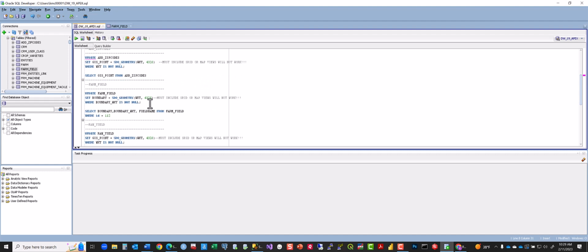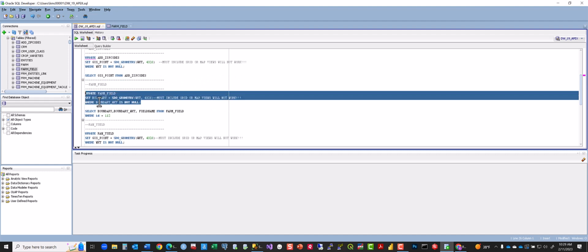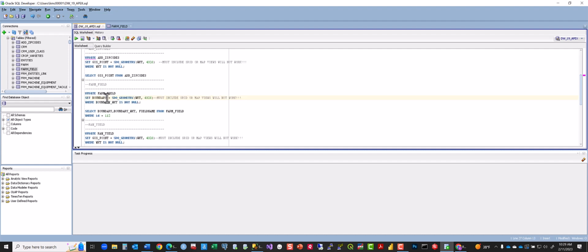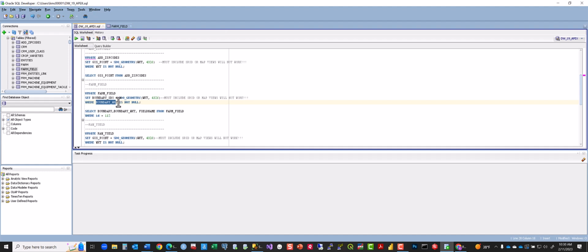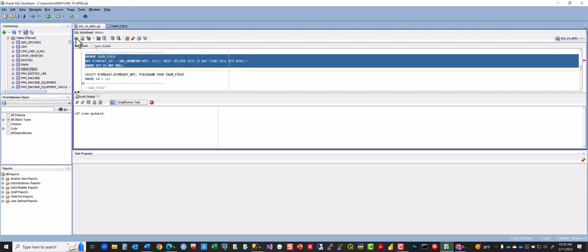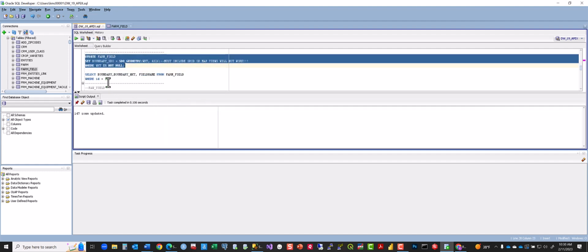And so where's my farm field? Here you can see we're updating this table. We're setting boundary SDO, and we're setting that to SDO geometry from the WKT column, and we're setting the SRID to 4326, where boundary WKT is not null. But I think actually that's a WKT table. Let me just see it. Yes, just WKT. So I want to make sure that's correct. All right, and when we run this, hopefully there won't be any errors. It immediately updates all of the rows.